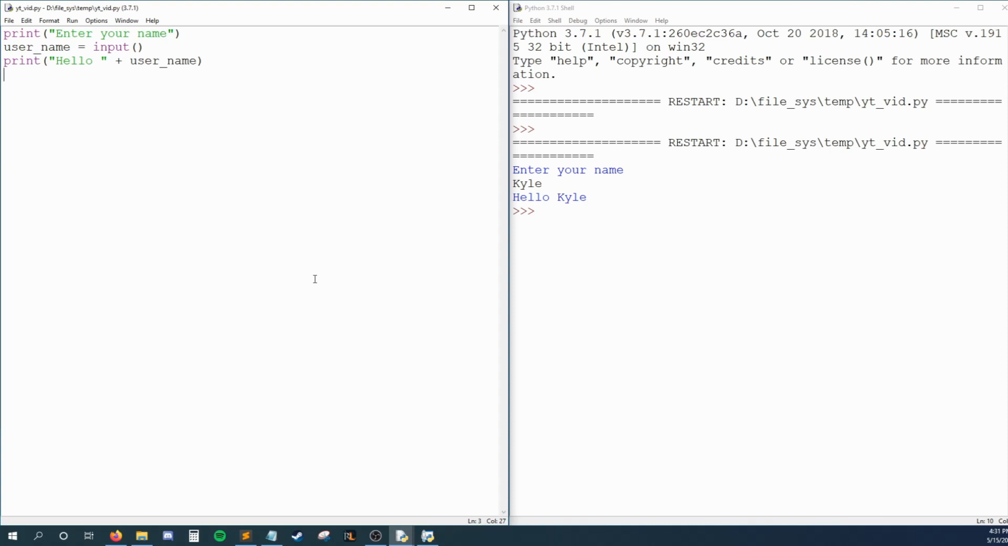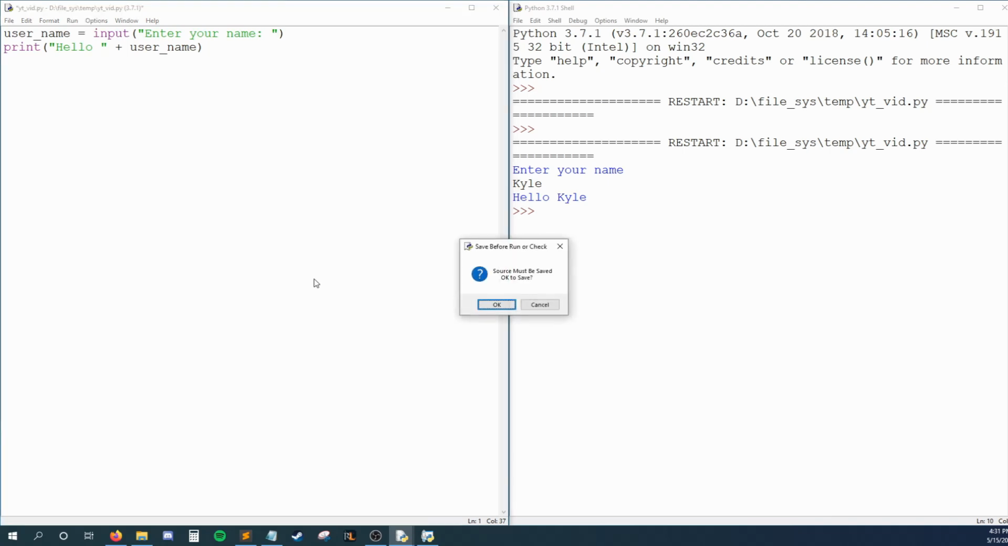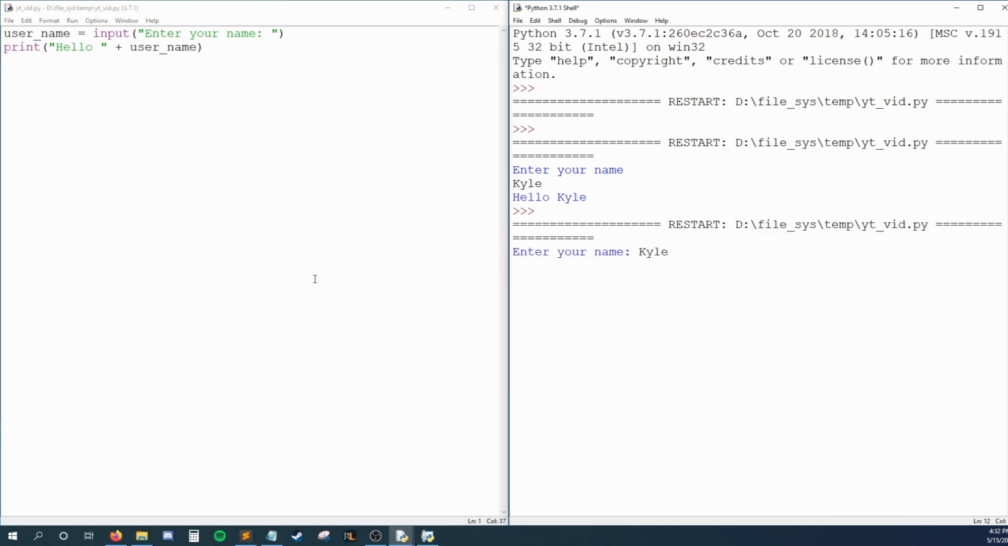Instead of using a print statement to prompt the user to enter their name, we can actually use a shortcut that's built into input. I'll delete my print statement and put my prompt inside of input's parentheses. The only difference is now our user types in their response on the same line as the prompt instead of the line below it. Let's run this and you can see that when I type in my name and press enter, hello Kyle appears just the same as before.